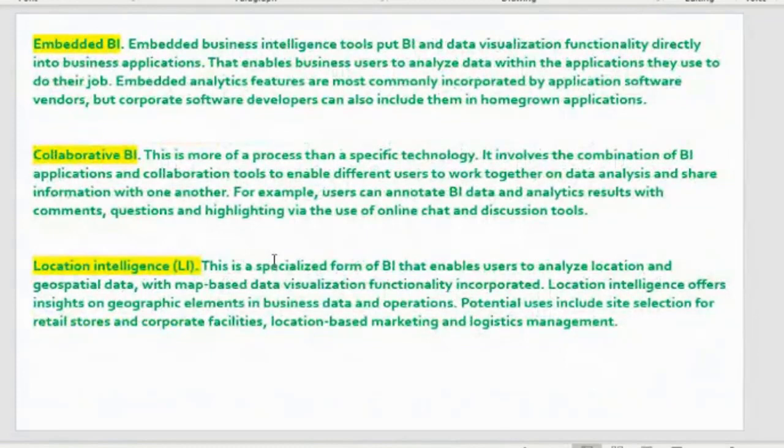Now with embedded BI, it's where you put BI and data visualization functionalities directly into business applications. So it's embedded into those business applications, and it enables business users to analyze that data within the applications using those business intelligence tools. Then you have collaborative BI. It's a combination of business intelligence applications and collaboration tools to enable different users to work together on data analysis and share that information with one another.